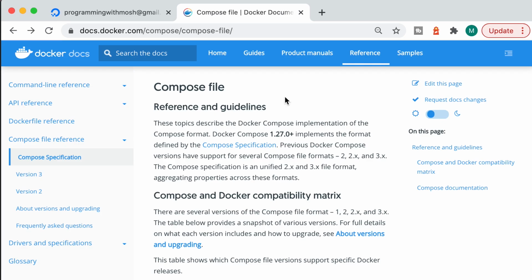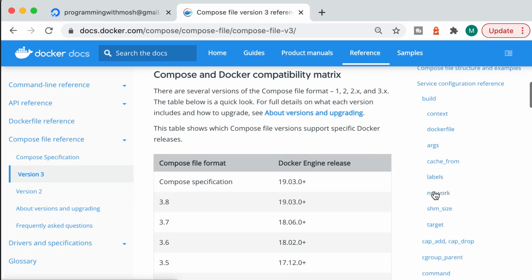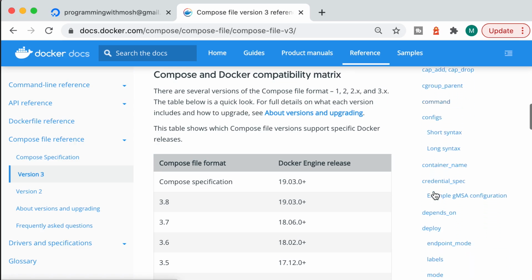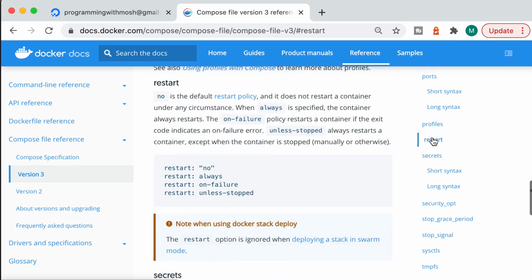Earlier, we talked about the compose file format. So if you Google compose file format, you can find this page. Now over here, we can see version 3 of compose files. Here we can see all the valid properties and their values. We're going to look at restart. So where is it? It's right here. So here are all the possible values. We have no, always, on-failure, and unless-stopped.